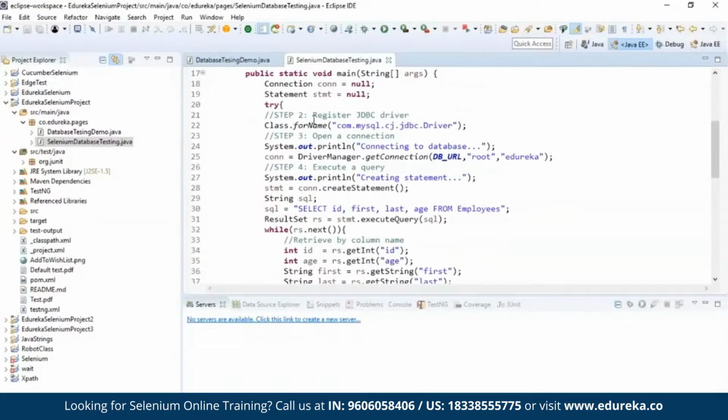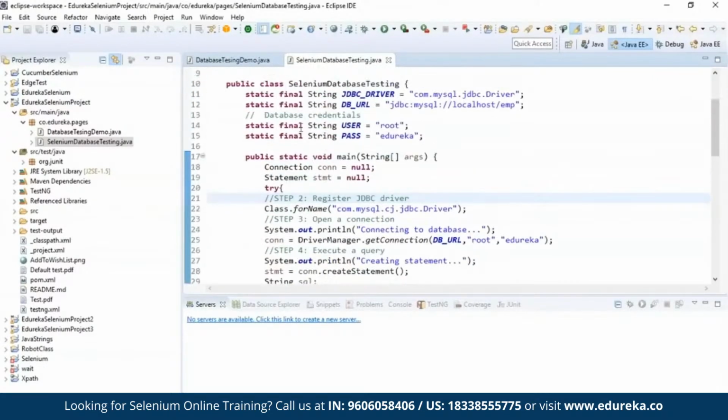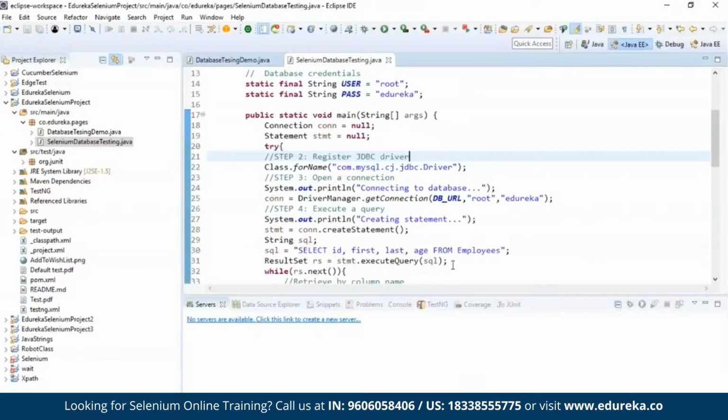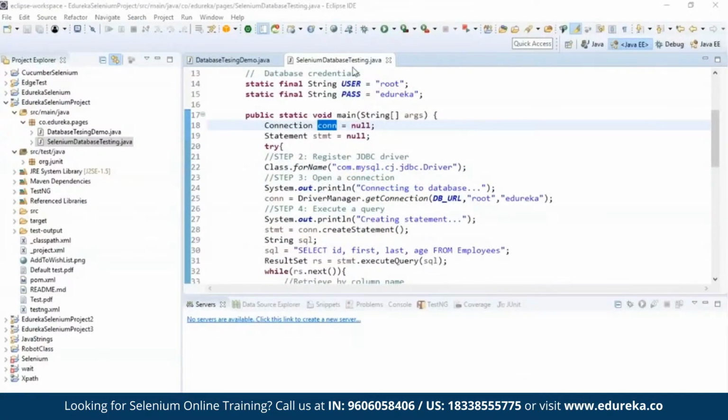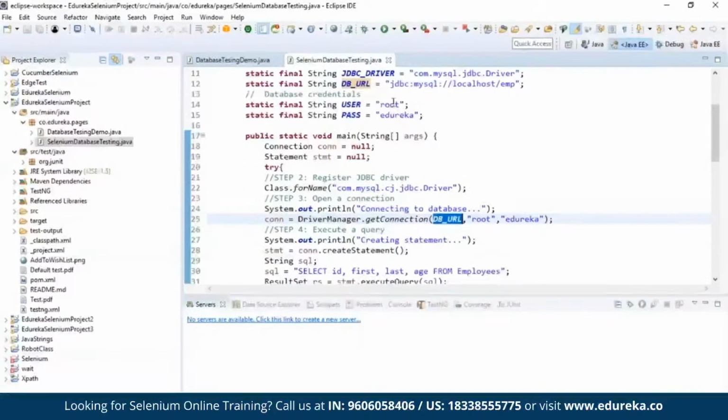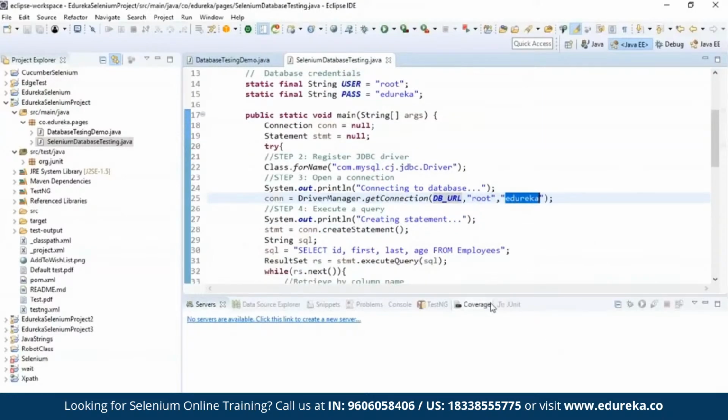Next, I have to register the driver. Second step, because the first step was database credentials. Now what I will do, I'll register the JDBC driver. So I will use Class.forName followed by the driver. Okay. Next, in order to open a connection, I'm using the connection object and I'm trying to get the connection using DriverManager.getConnection. I'll specify the database URL, that will be this one, and then I'll specify the database credentials, that is username and password.